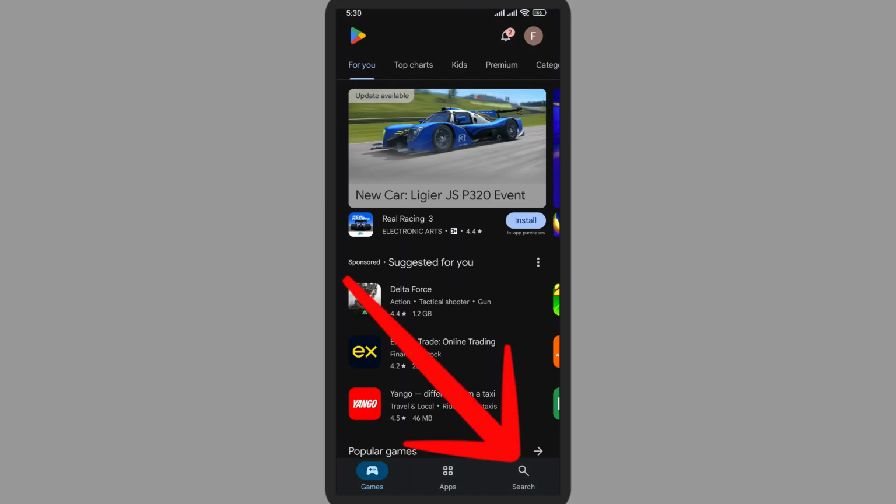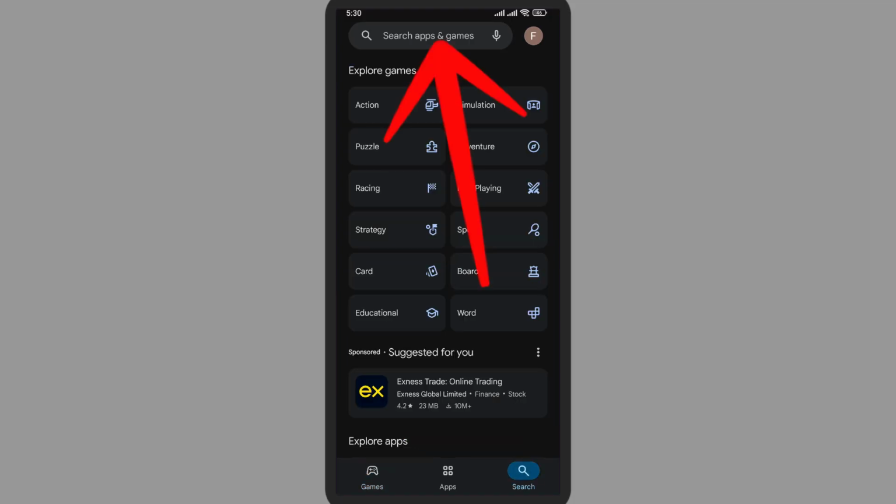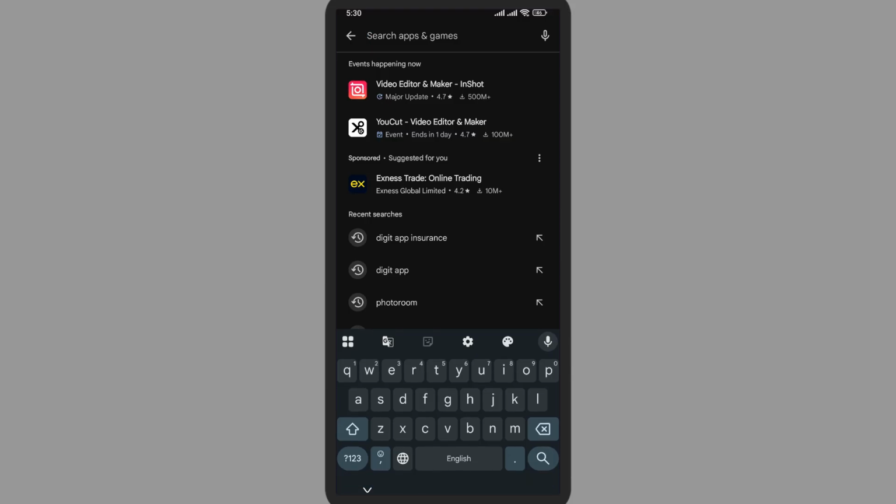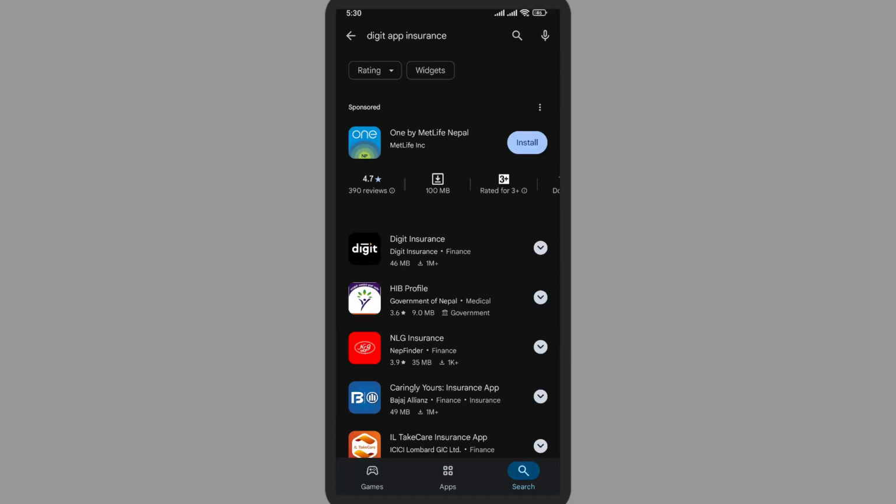Now here on the right bottom, you can see the search icon. Simply tap on the search icon. Now on the top at the search bar, simply search for Digit app insurance. So it will pop up in the top. Simply tap on it again.